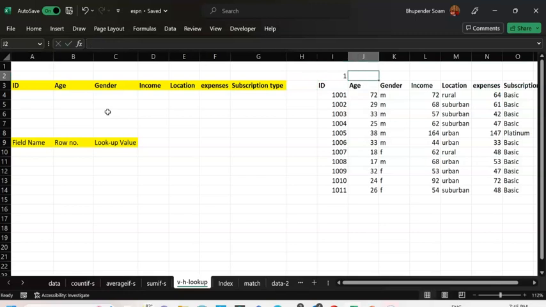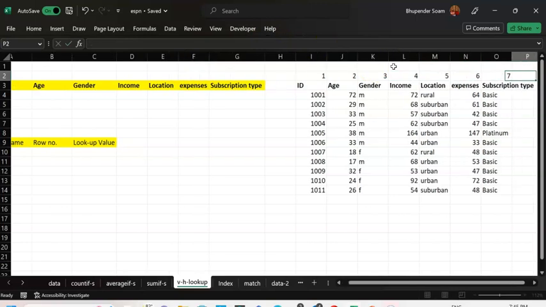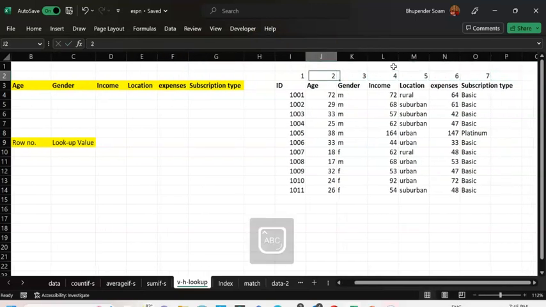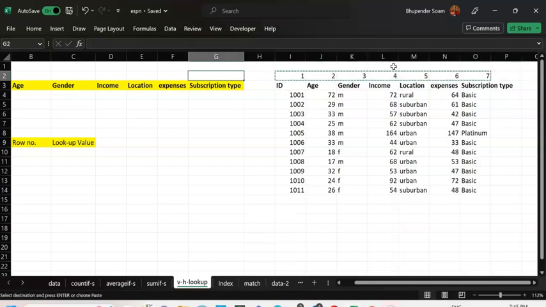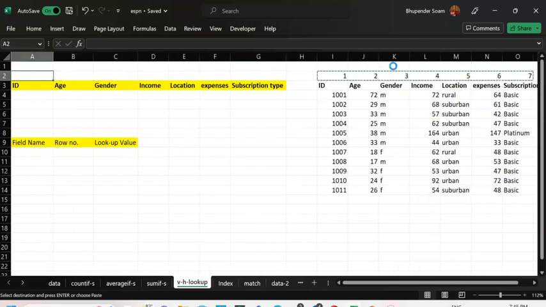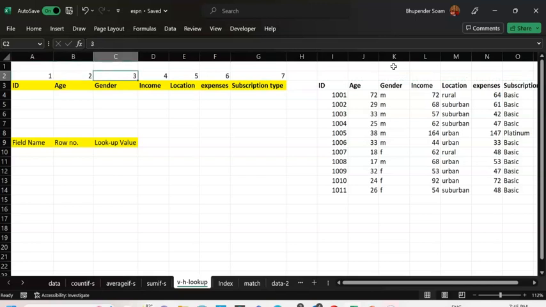This is column number 1, column number 2, column number 3, column number 4, column number 5, column number 6, and column number 7. So I have 7 entries in the columns, right? To keep these particular column numbers, I'll take them right here and paste them right here. So ID is in the first column, age is in the second column, gender is in the third column, income is in the fourth, location is in the fifth, expense is in the sixth, and subscription type is in the seventh.